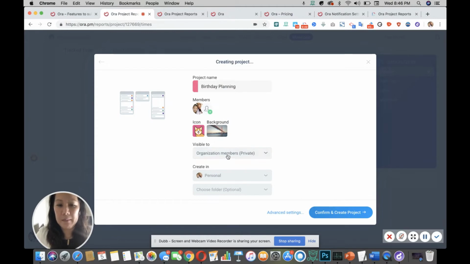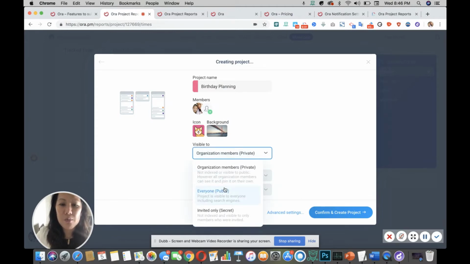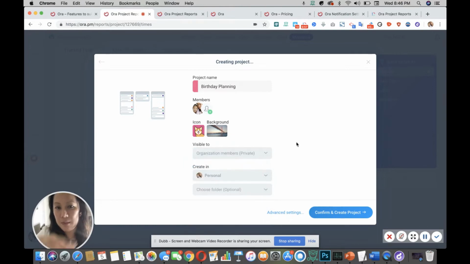Then you could choose whether it's going to be visible to everybody, a secret, or organization members, that's where you add in the team members. So I'm going to put personal. There's a toggle between my personal, like birthday planning, family life type of things, or if I was going to do something for the website or social media, then I would put that into business. So it's great that it divides things out into different places.